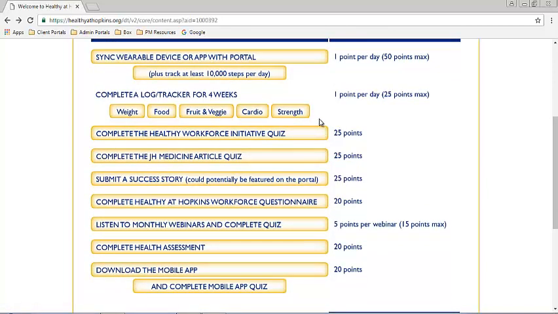Directly below the automatic tracking of steps, we have a variety of logs and trackers that you can utilize manually right here into the portal. We have the weight log, the food log, fruit and veggie, cardio, and strength training. So you can receive 1 point per day, up to 25 points maximum for participating in either a combination of these logs or simply just utilizing one log for the 4-week duration.